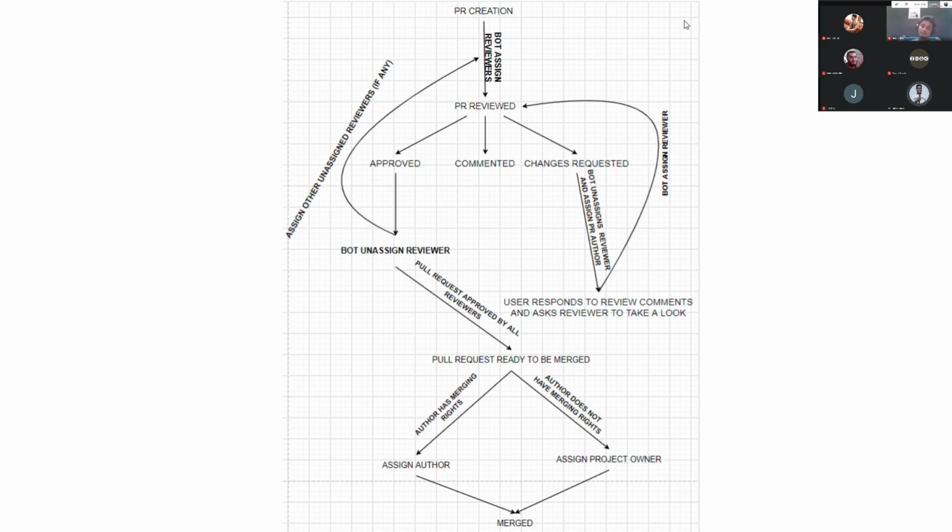And I had to create this flowchart-like diagram, which had to be approved by a bunch of people before the feature could be implemented. So this flowchart shows the stages in which your pull request goes from being created to when it gets merged.